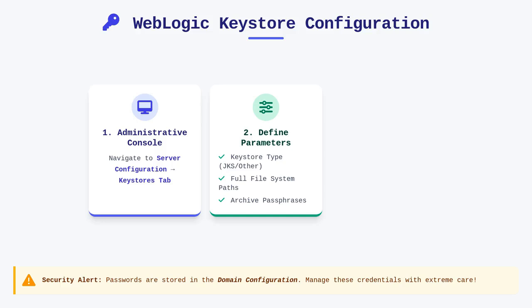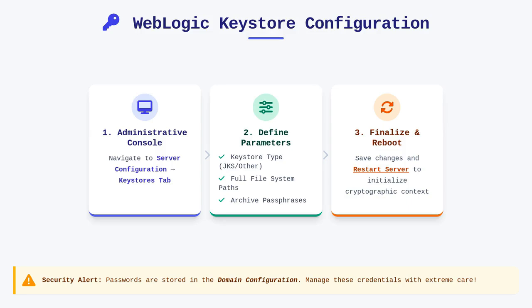archives. It is important to remember that these passwords are stored in the domain configuration, so they should be managed with the same level of care as other sensitive credentials. Once you update these fields and save your changes, the changes will typically require a server restart to take effect, as the cryptographic context is initialized during the server boot cycle.